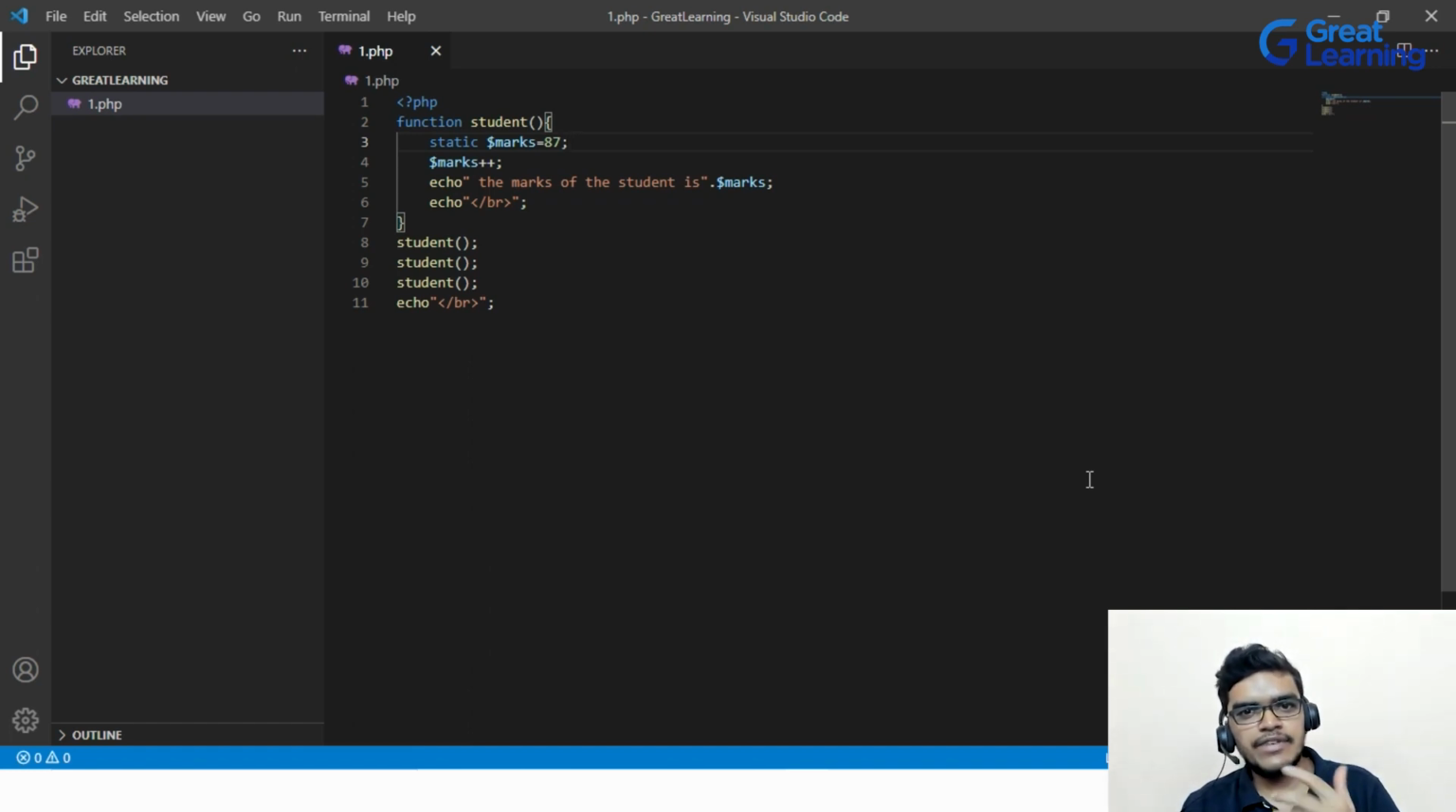Whereas if we have taken a local variable and we are calling the function, the value will not be incremented again and again. My value will be 88. Even if I call it several times, my value will still be 88. But in the case of a static variable, there will be the increment: 88, 89 and 90.